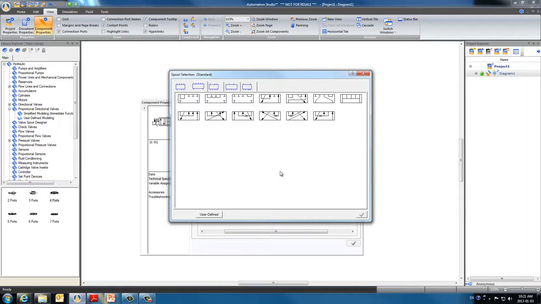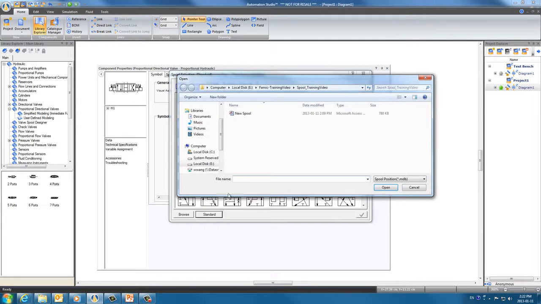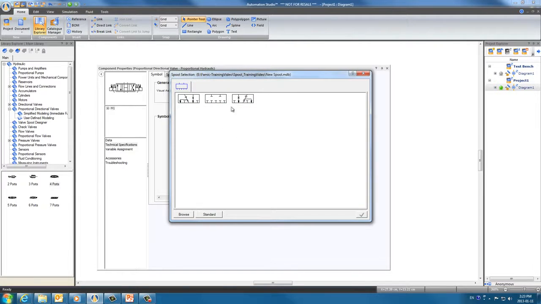Click the User Defined button below. This brings us to our folder where we saved the new spool positions earlier. Click Open. As we can see, this contains only the 3 spool positions we've created. In fact, we don't have anything else in this library. This is why we have to create each spool, even though we had them in the library before.